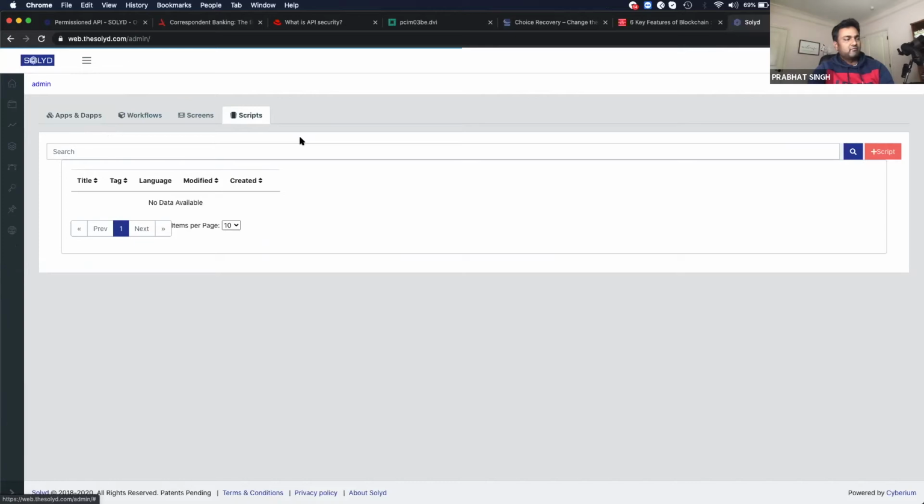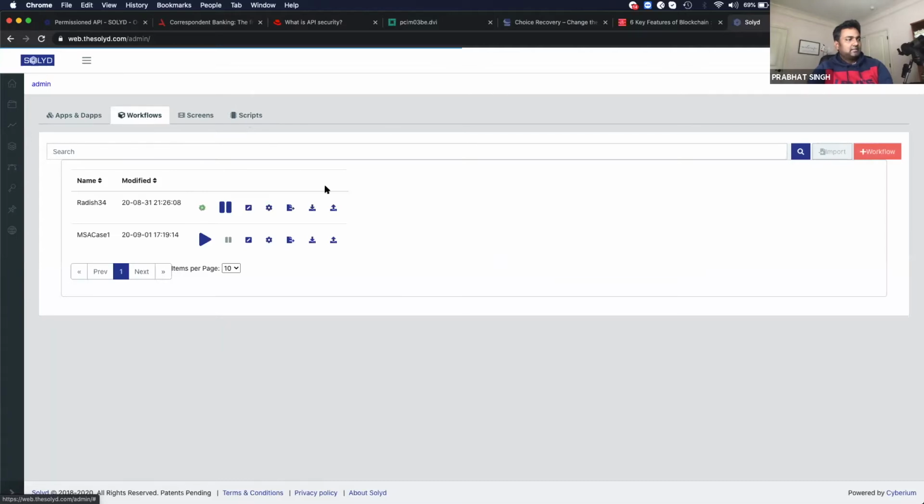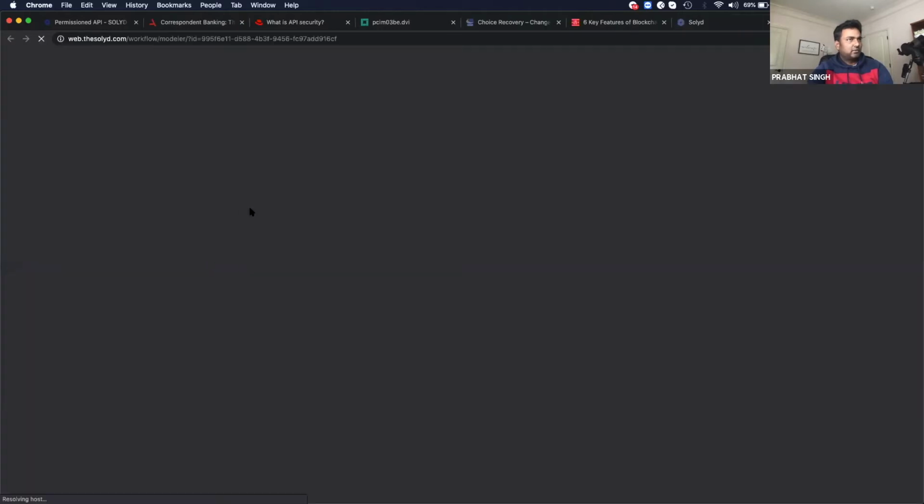The very basic element of any workflow is screens and scripts. The screens are the end user elements you want to show for any workflow to an end user or to an internal user. So workflows consist of screens and scripts. Scripts are JavaScript or Python scripts. We support both languages currently. Then these are some of the workflows already implemented. These are without screens. This is a Radish 34 implementation of the baseline protocol, and I can show you how this looks.